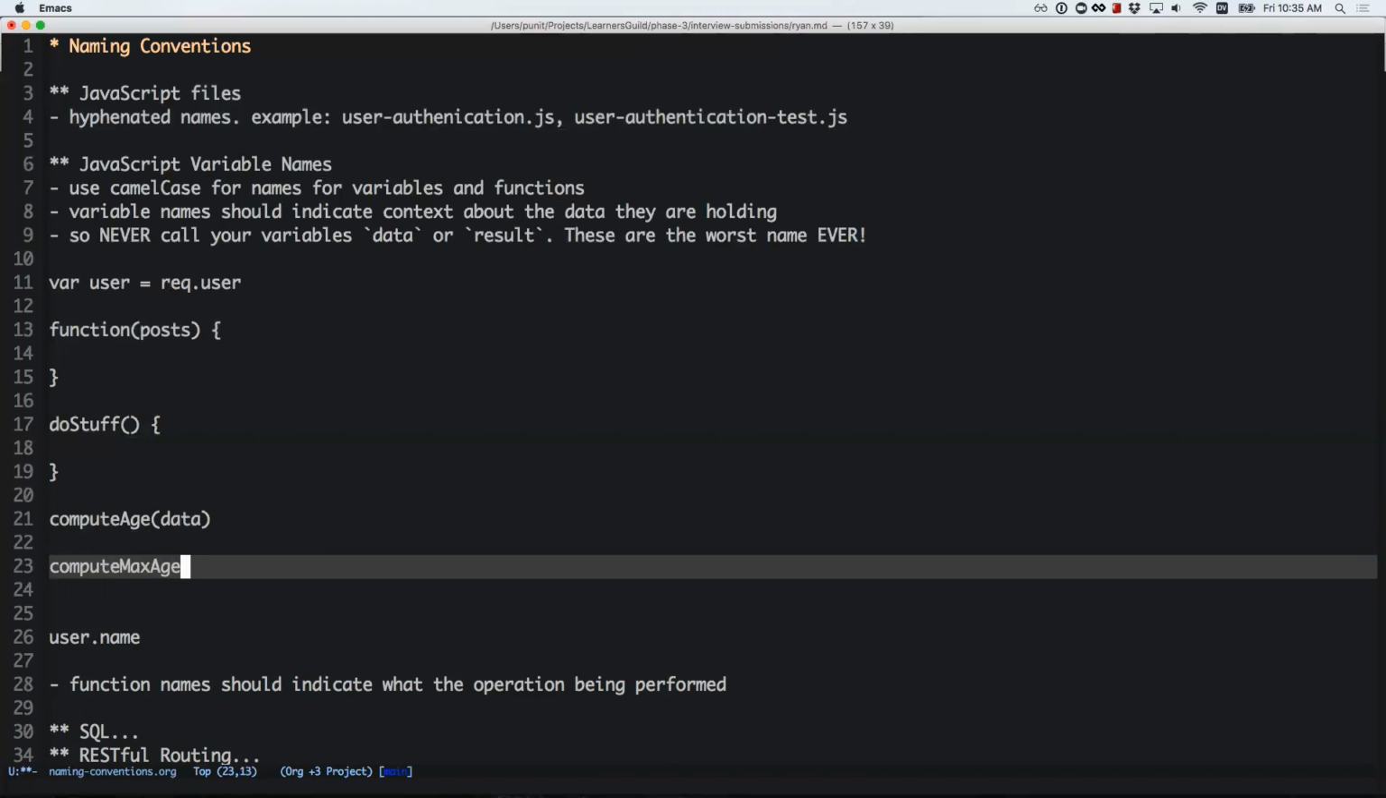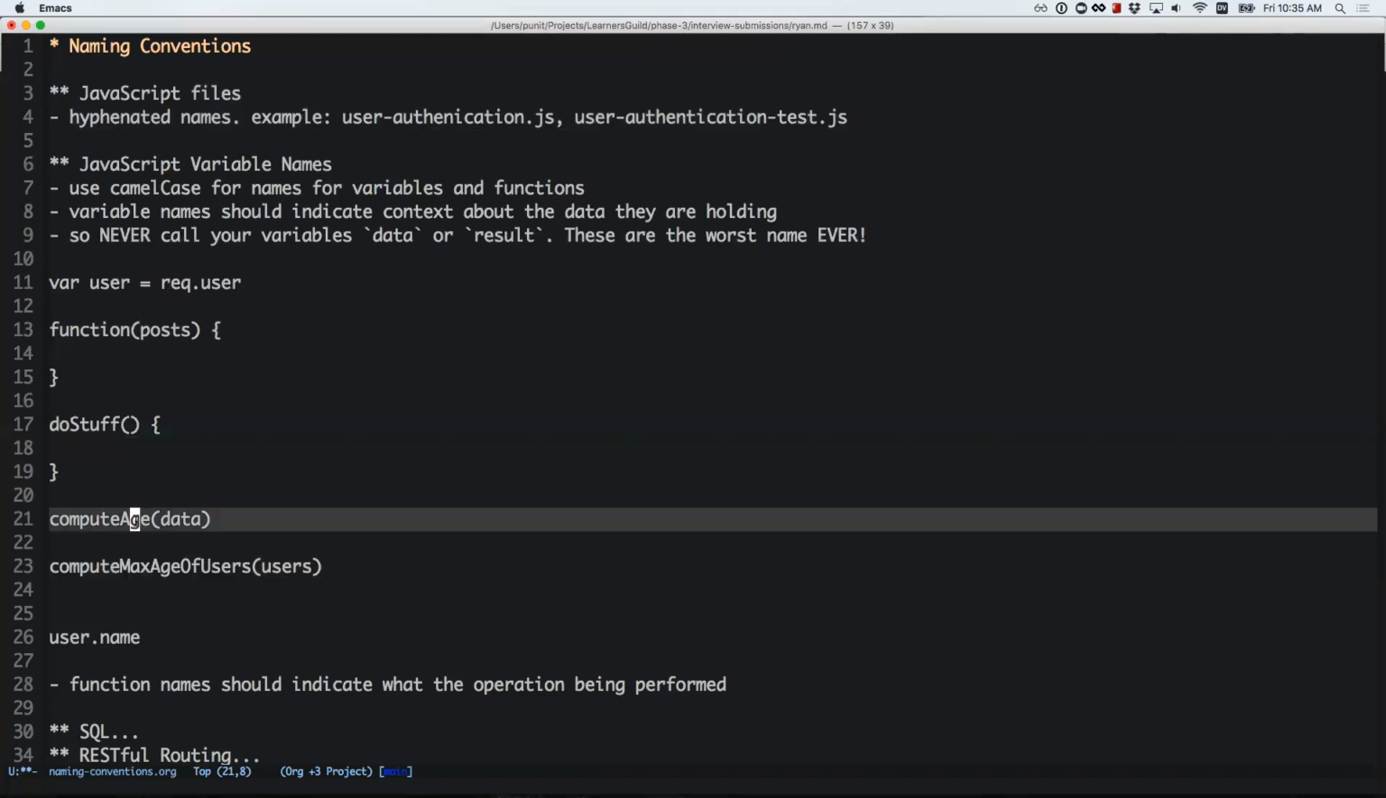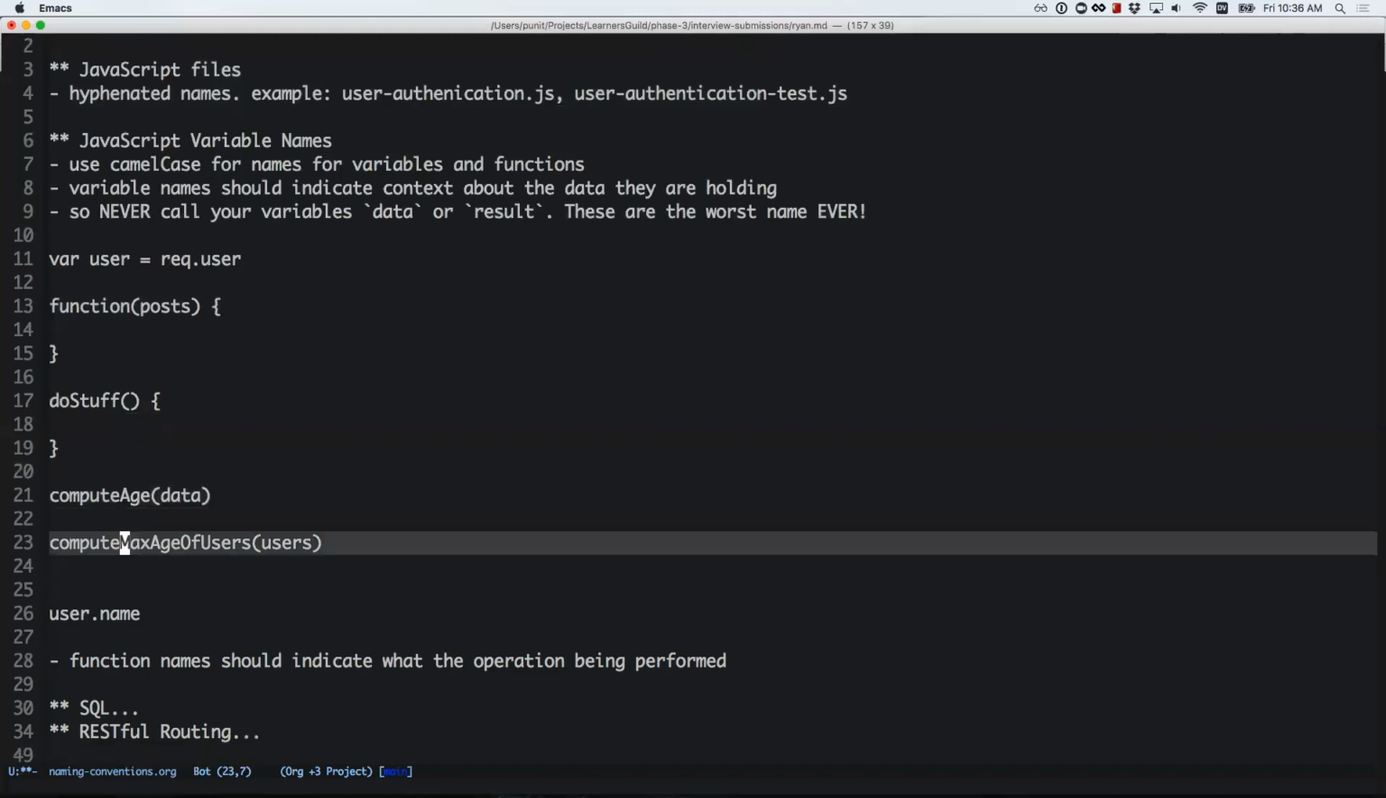Compute max age of users. Right? So both of these are probably doing the same thing under the hood, but one gives so much more readability than the other. That is giving me more context. That is the maximum age. So even though you may use a similar word, indicate the exact operation that is happening under the hood.